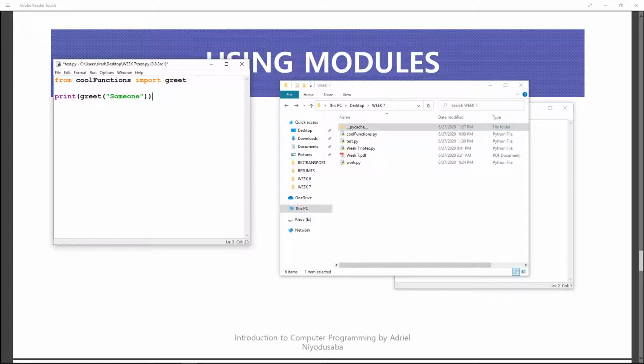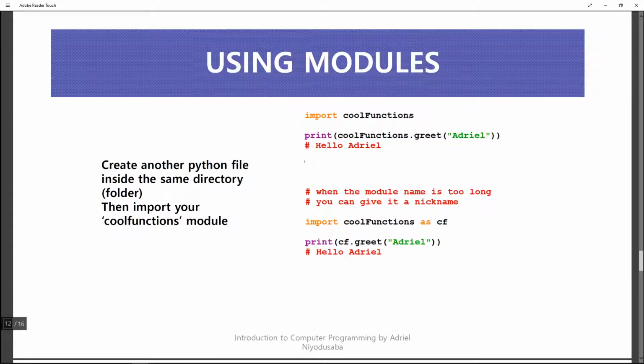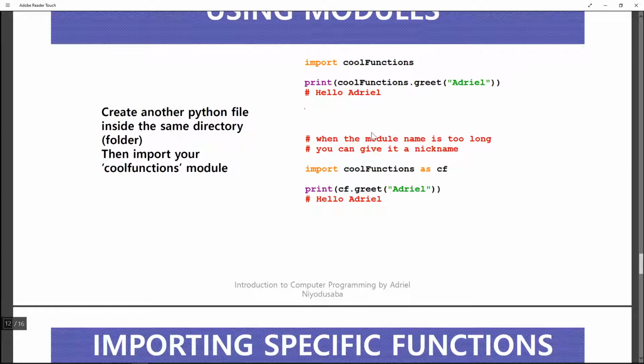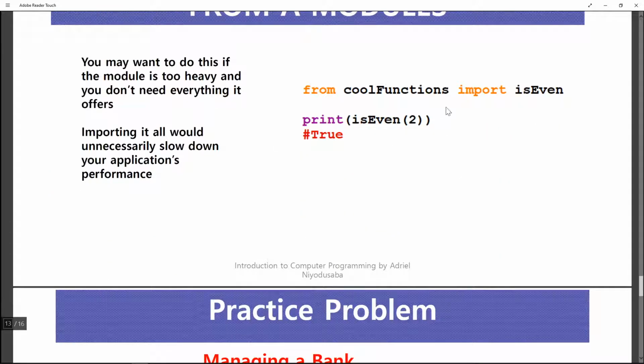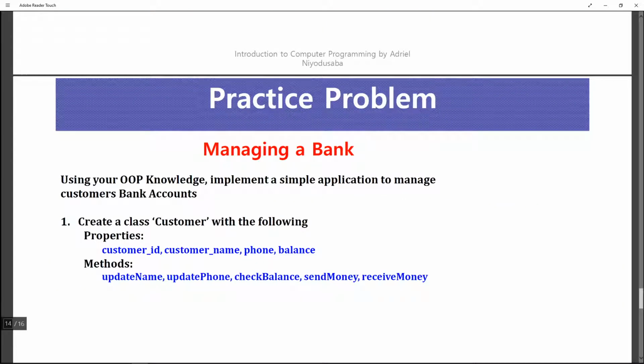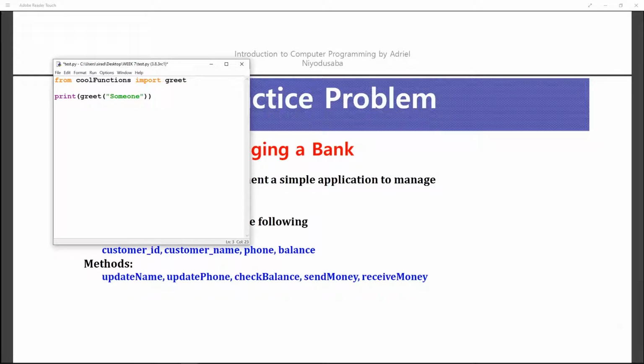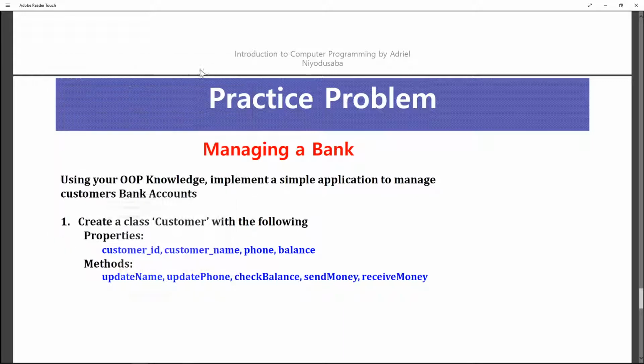Okay. Now enough with that. And I already mentioned nicknaming and bringing in a specific function. Oh, by the way, if you want to bring in all the content of a file, you can simply say import star. Import star will bring in all the functions, all the tools inside your module. So if you don't want to specify, you can do import star.